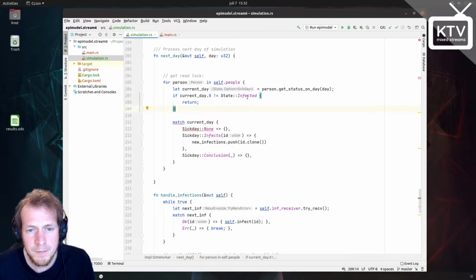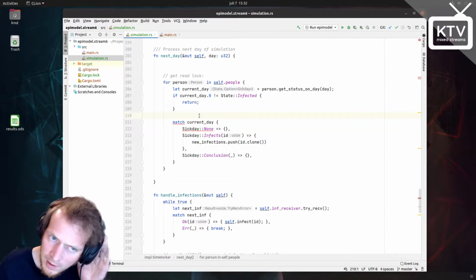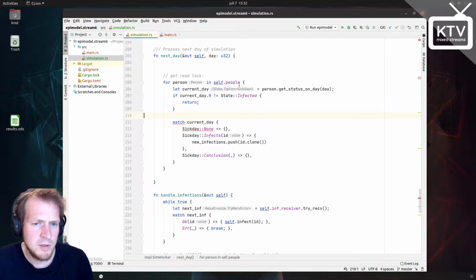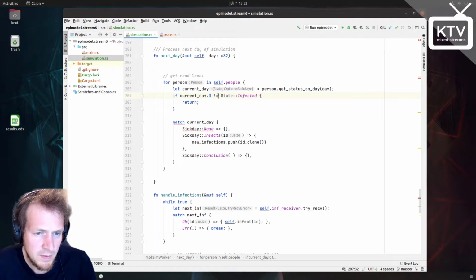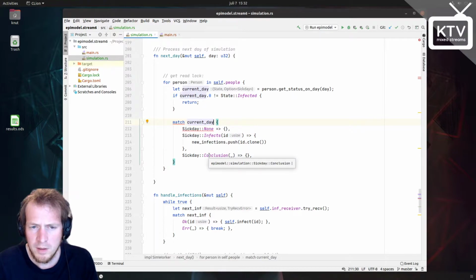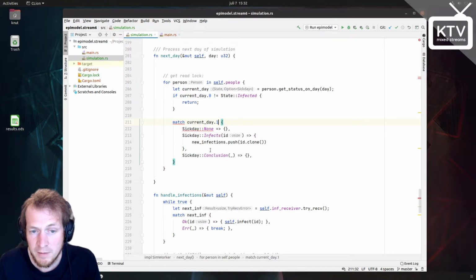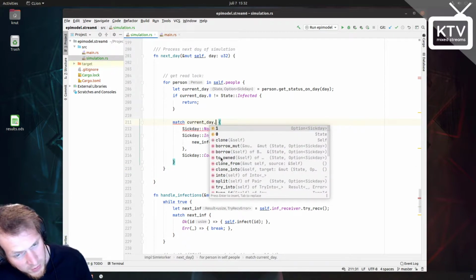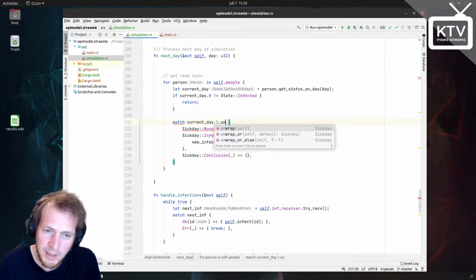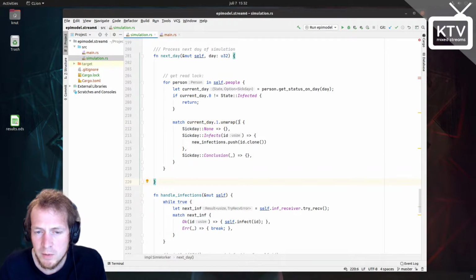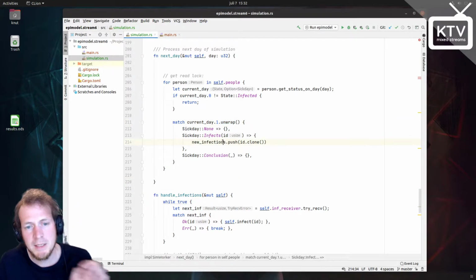Okay, so we have found that we will only process this person further if that person is infected. If the person is not infected, we simply return. Now we need to have a look. If the person is infected, then we do have a sick day. So we should be able to do this. For some reason we cannot. Yeah. So current day 1. Okay, if you do current day, we see that 1 is an option of a sick day. And we are just going to make the crazy assumption that our code just works. So we'll do unwrap to get rid of the error handling right here.